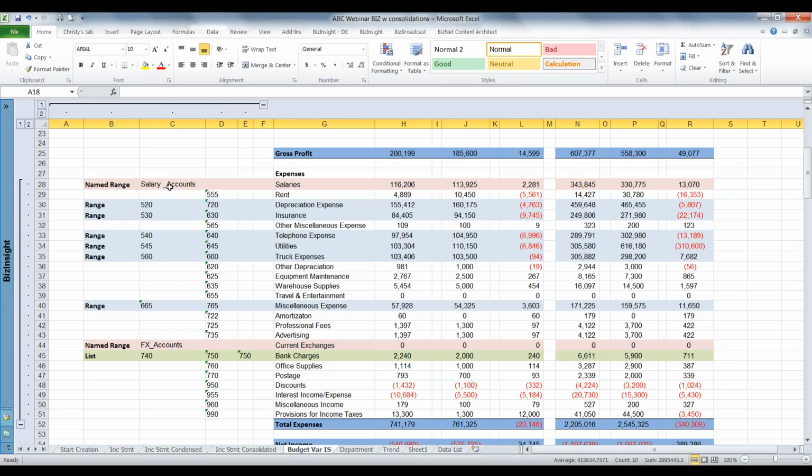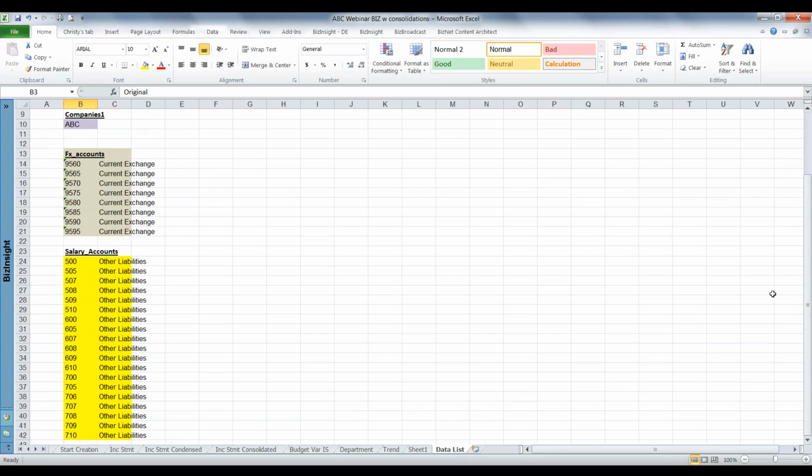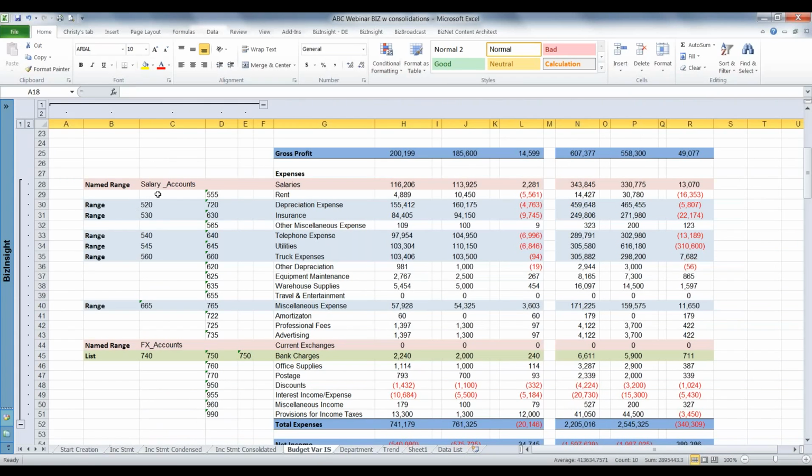So on here we've got a named range called salary accounts, and if I go over to my data list, I can scroll down and my salary accounts are listed here. So I've got various accounts starting with 500 and ending with 710, but they're not contiguous, so I can't use a range. They're just accounts here and there, making out the list. So that's how you can utilize named ranges. Again, we've got more examples of ranges.